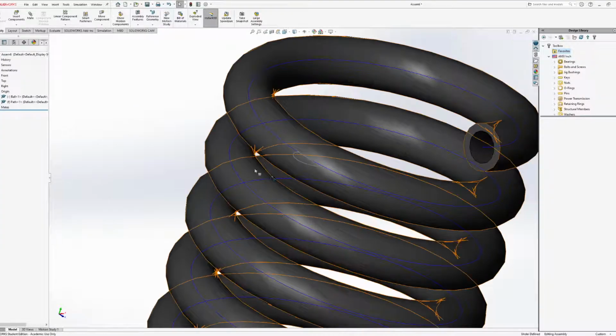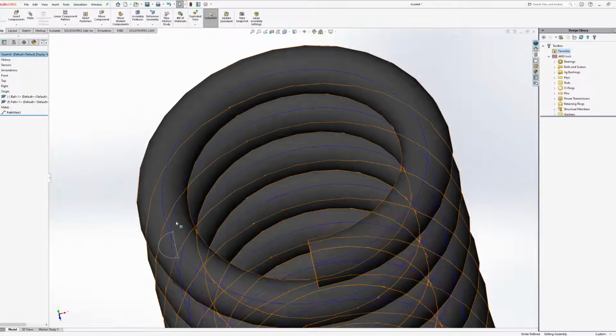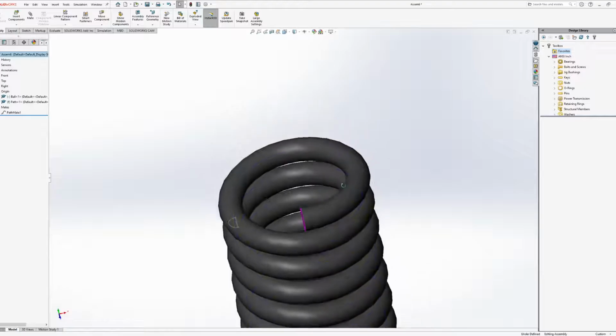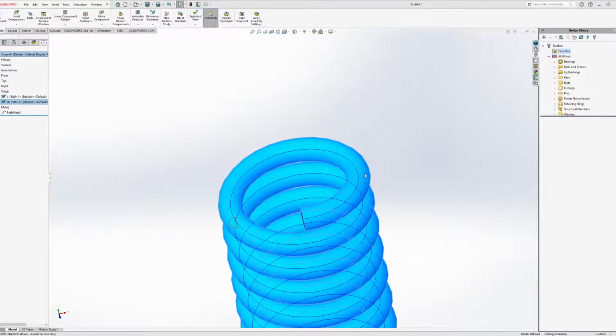I'm going to close out of this. Now we can see that we have a path mate here. It's a little bit tricky. We can't actually see it very well. So what I'm going to do first is right click on our hose.